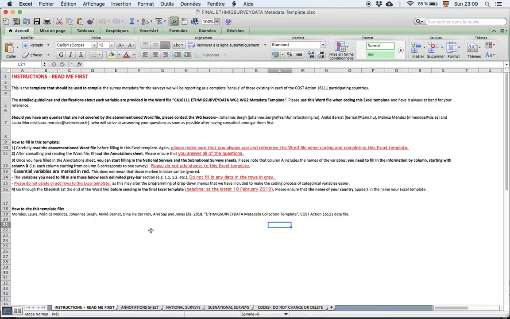Now, the first sheet that you will find and that you should read in the first place is this sheet called Instructions, Read Me First. And as the name says, you should really read the instructions first, because it will provide you with the minimal information of what this template is about, and who to ask if you have queries, and how to fill the template. And of course, at the end, you have a citation of how to cite the template file in the future.